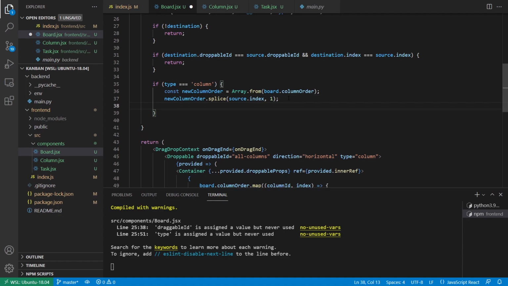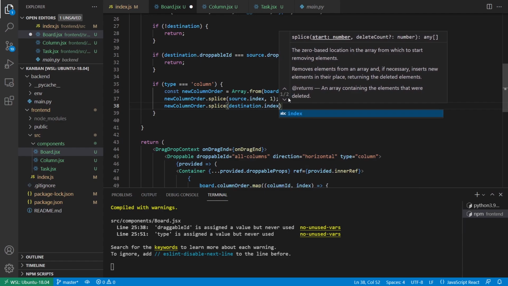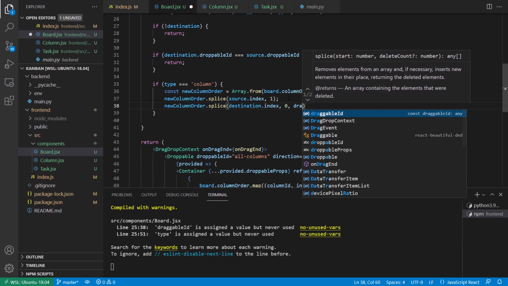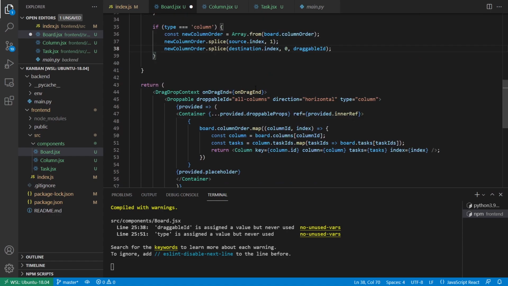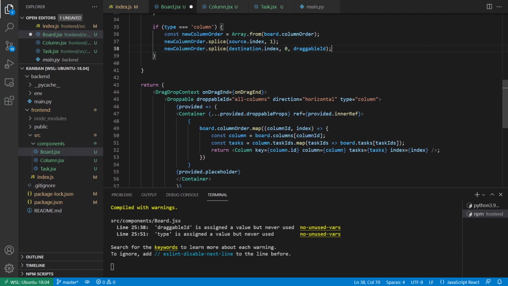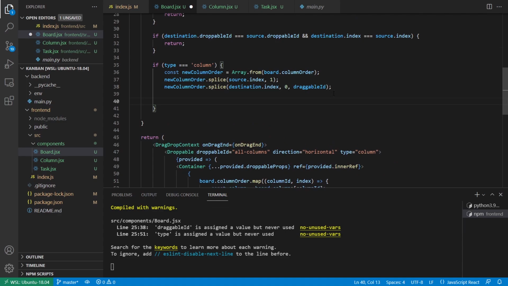And then I want to update this to reflect the new order. So I'll use splice again. This time I'm going to start from the destination index. I don't want to remove anything, but I want to add something. So I want to add the draggable ID. And remember the draggable ID in this case, where is it? For column draggable, the draggable ID here is the column ID. So I'm just taking that column ID and putting it inside of the new column order. It's still going to have the same format. And then once I do that, I can update the state of the board to have the new column order.